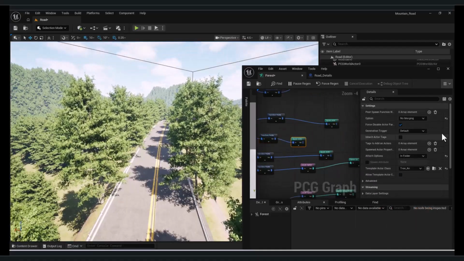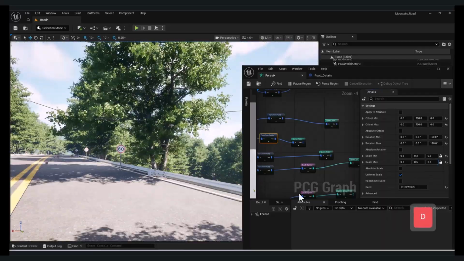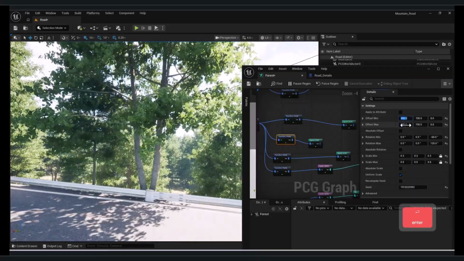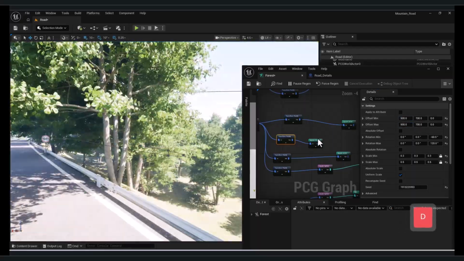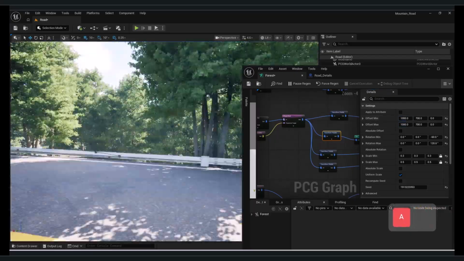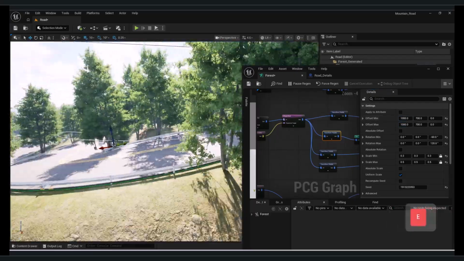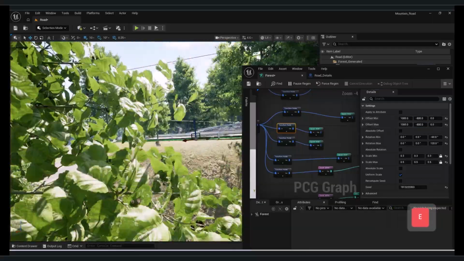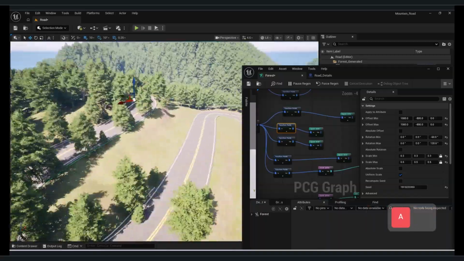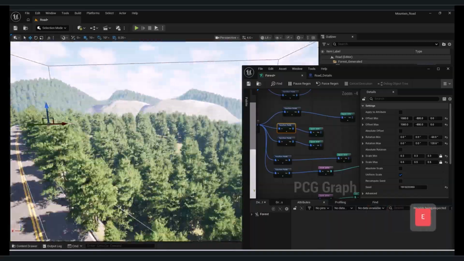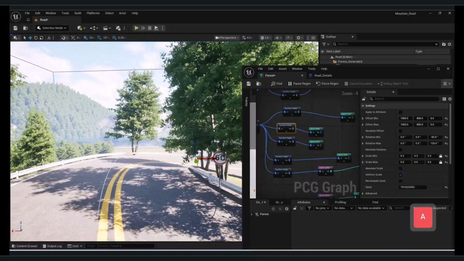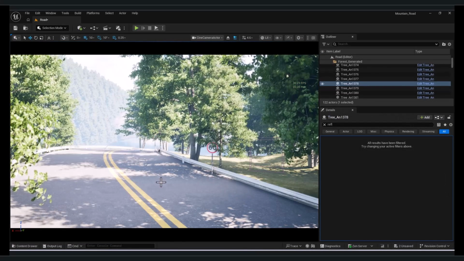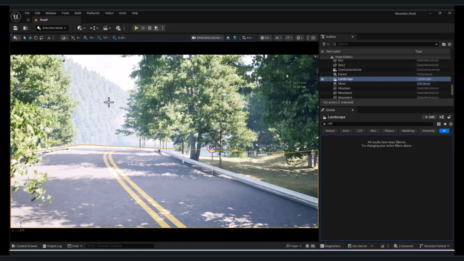To achieve better lighting, we can adjust the directional light settings. For example, I set the intensity to 2. Our scene is almost complete. But the most important part of this tutorial starts here.